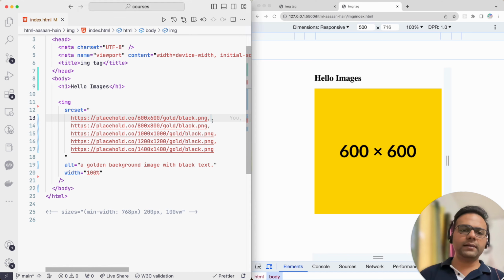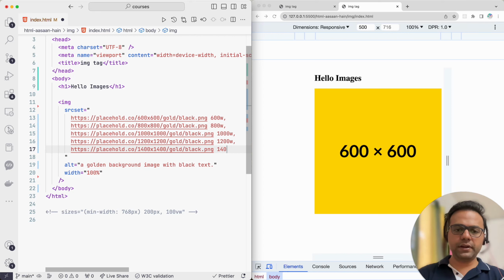So friends, you can see that I have a couple of images here. I'll also give them width. So this is 600. I'll tell the browser their width. This is 800. This is 1000. This is 1200. And this is 1400 width. And I'll save it, friends.